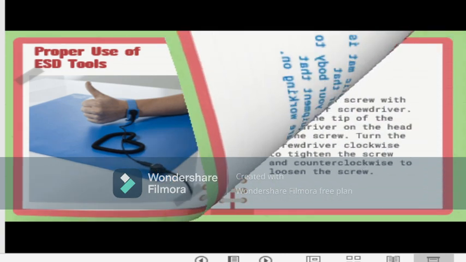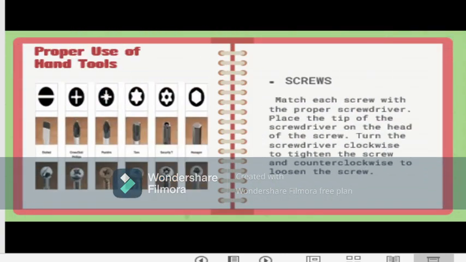Proper use of hand tools. Screws. Match each screw with the proper screwdriver. Place the tip of the screwdriver in the head of the screw. Turn the screwdriver clockwise to tighten the screw and counterclockwise to loosen the screw.